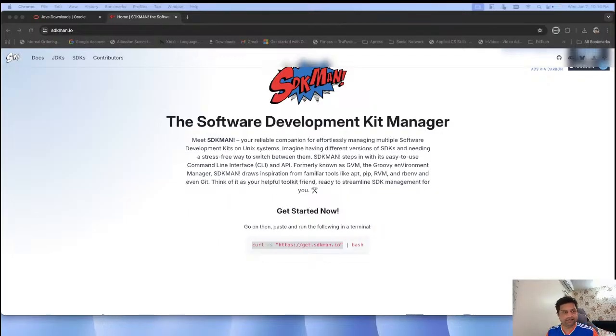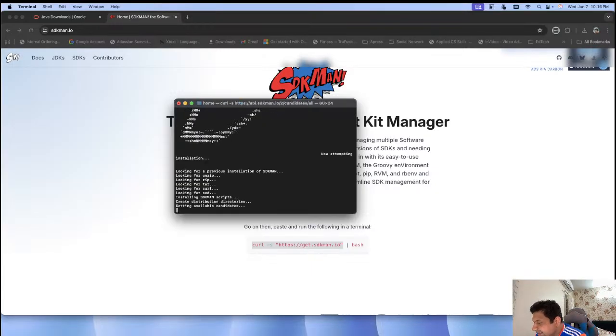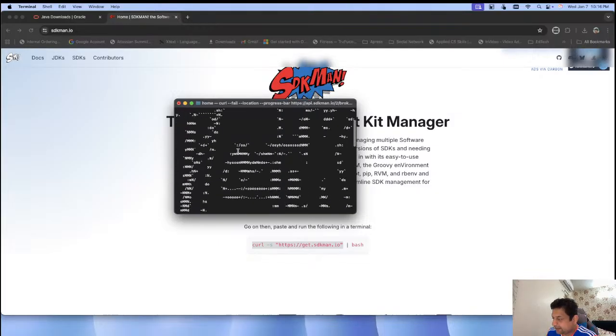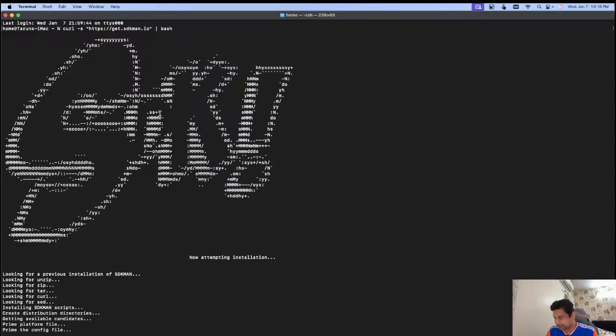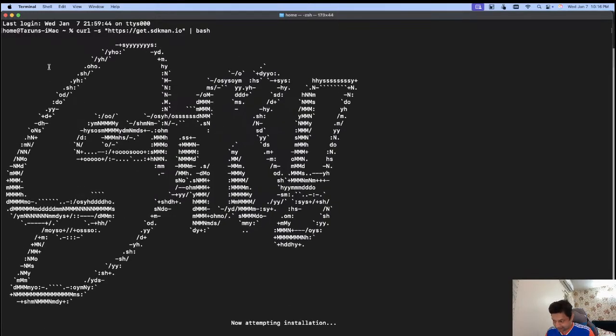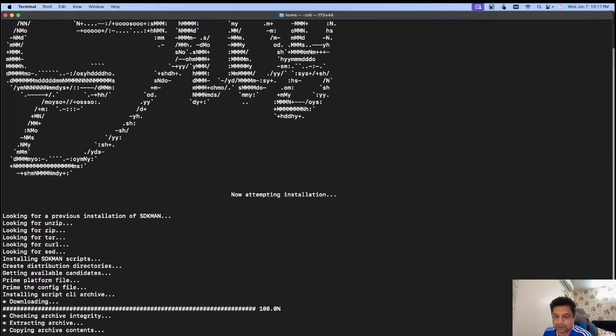So here I have a terminal. Let me run this command. It will download the SDK man. So it is loading SDK man. Let me open it in full screen so that you can see. You see here nice ASCII art which says SDK. This is for managing all the SDKs. Now, once you have all the SDKs, I can use this to download any of the Java tools, and this is really very handy.